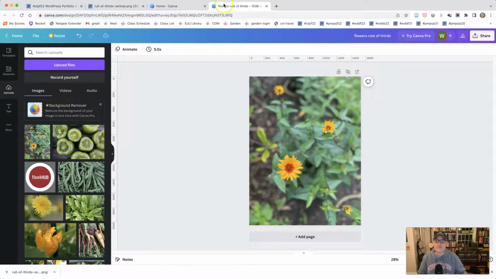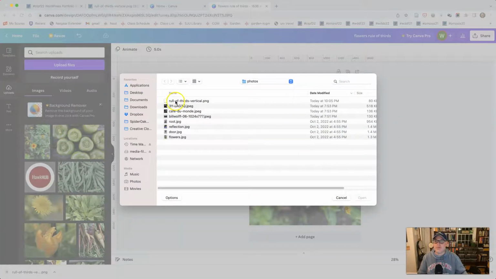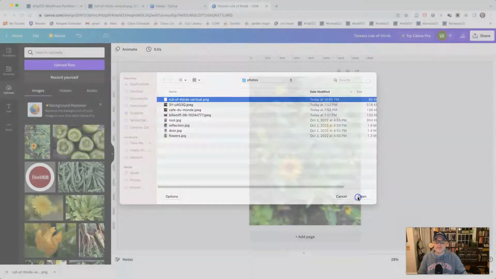It just helps because it tells me in the tab, and if I have multiple images open, they'd all say untitled, untitled, untitled. So now I'm going to click Upload Files, and I'm going to upload my rule of thirds vertical.